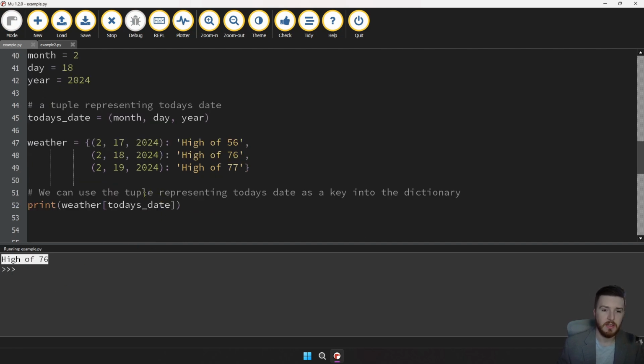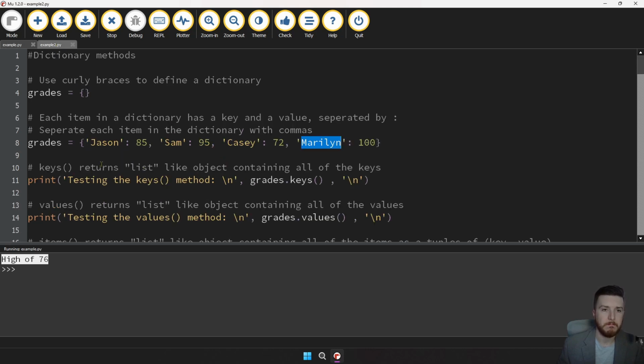Pretty neat. Okay, so let's jump over and let's just start from the beginning and look at how we define dictionaries and work with them. Okay, so curly braces, right? Just like I said before, if you put nothing inside of the curly braces, you're defining an empty dictionary. So now you have a dictionary, it just has nothing in it.